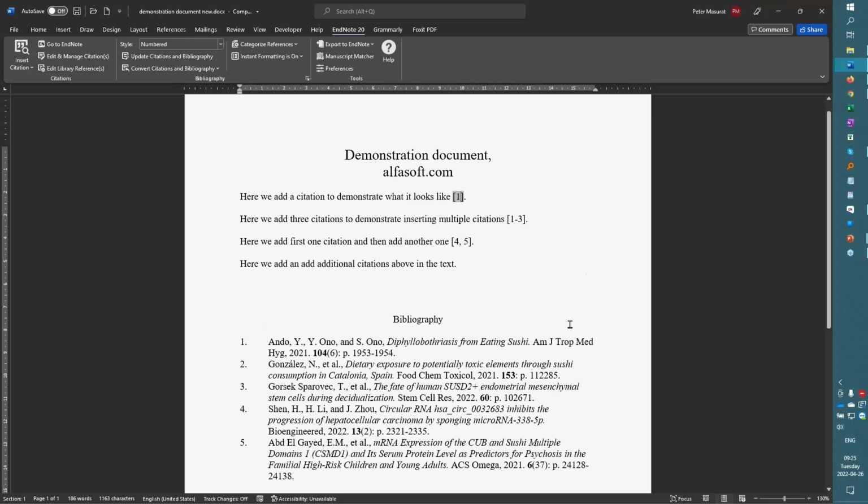So if I go to the very top here, I want to add another reference. I want to add a reference at the beginning of this sentence. Well, if I would do this manually, I would have to renumber my whole bibliography. I would have to renumber all the citations in the text manually. But by using EndNote, in this case, I can just insert any citation here.